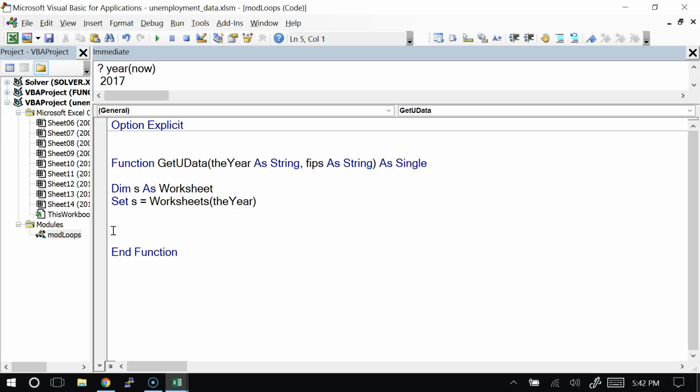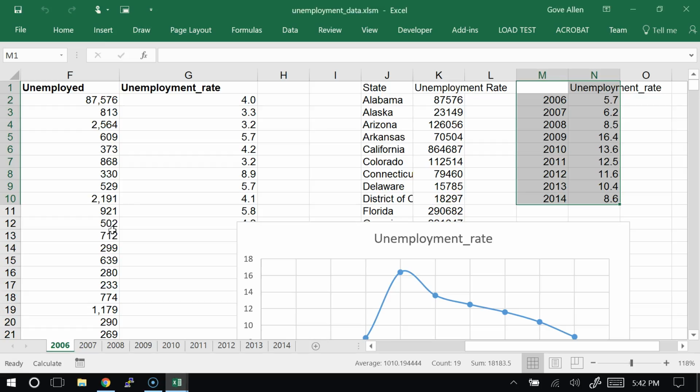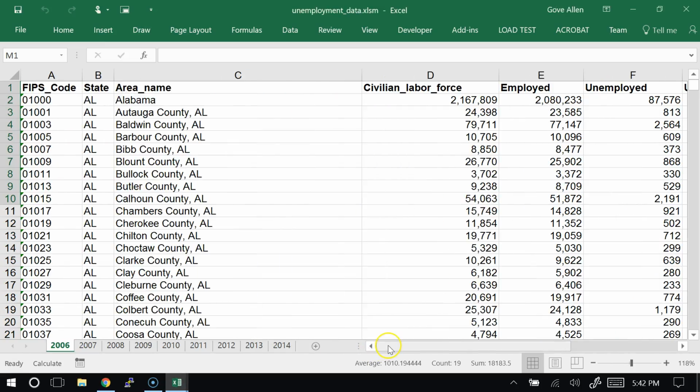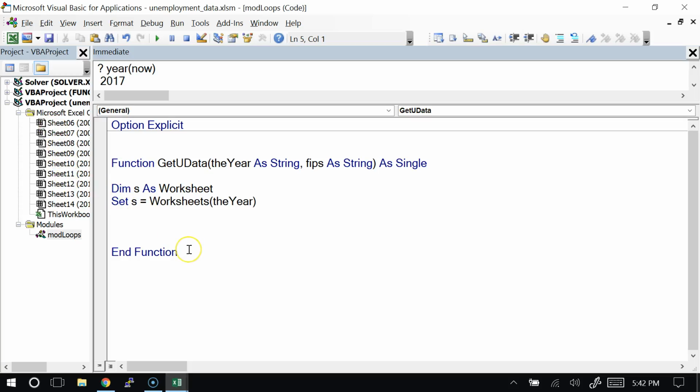All right, I'm also going to need to be able to find where that FIPS code is. So let's suppose we're coming to 2006, and we've passed in Baldwin County. We're going to pass in 01003. So we need to be able to find this. We've done an example of doing find before, but it's so powerful that it probably bears repeating again.